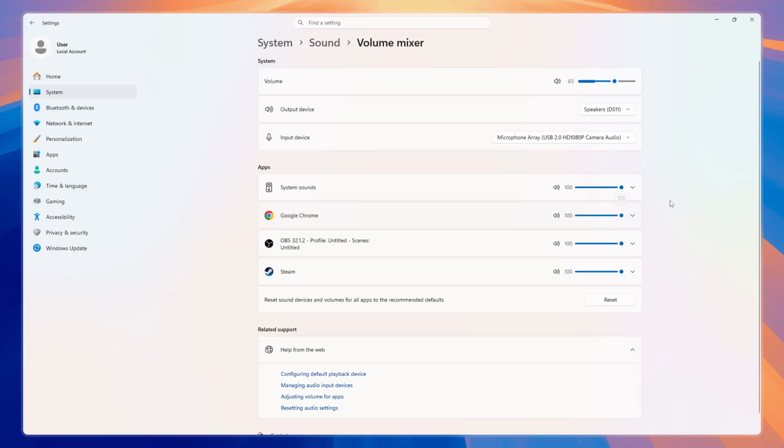After you've configured these settings, go ahead and test if Chrome now has sound by playing a video or audio file. Give it a moment to process the changes. If the issue persists, there's another solution you can try.